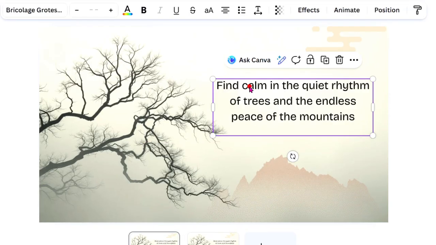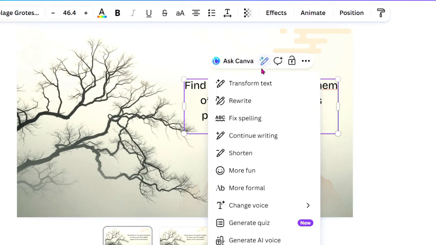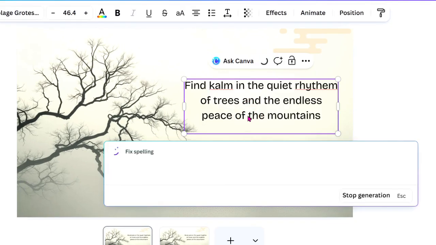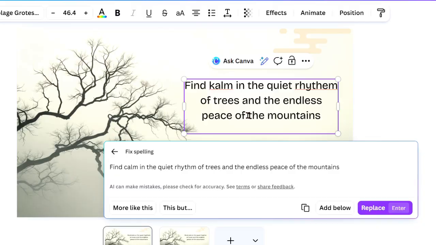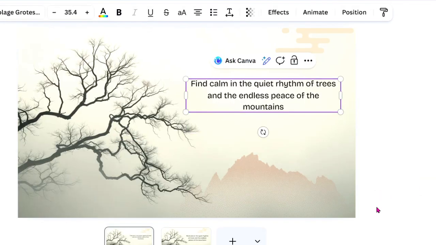Third is Fix Spelling. If there are any spelling errors, it will fix it. Prompt box opens with the correction made. Check it over to make sure the spelling is now correct, then click on the Replace button to bring the new version to your design. If you want, you can also use all the other buttons as well.